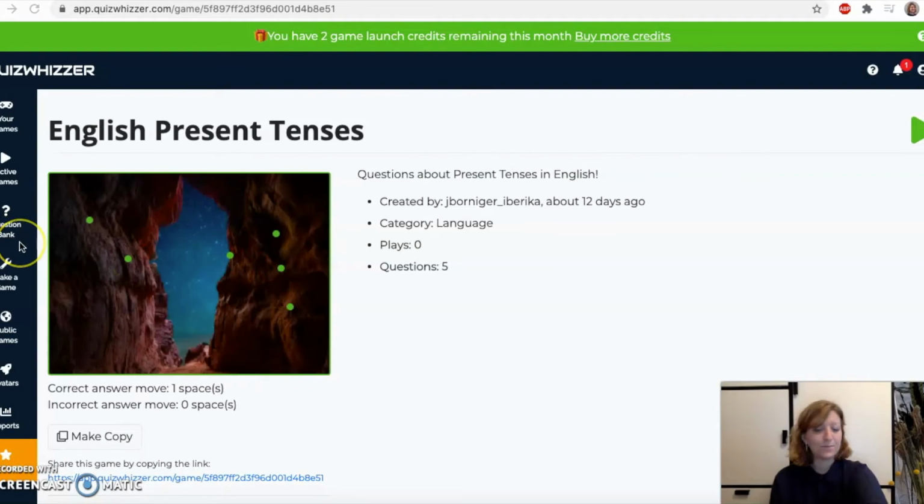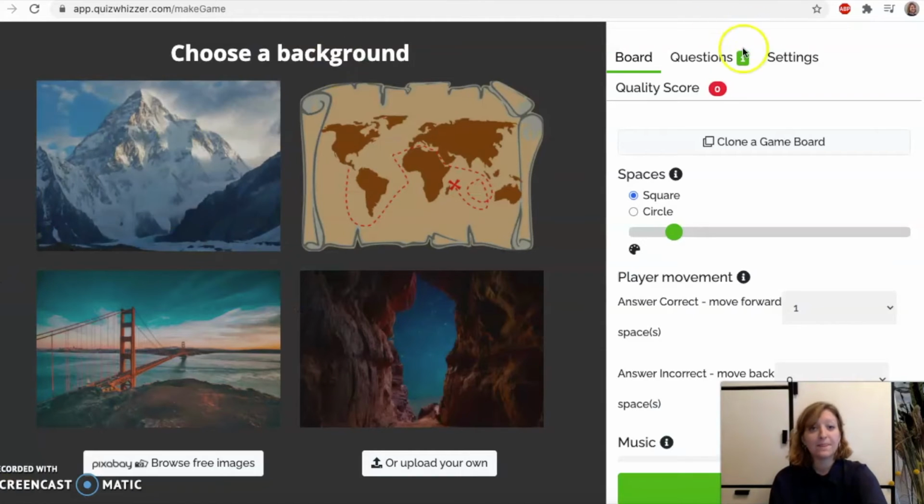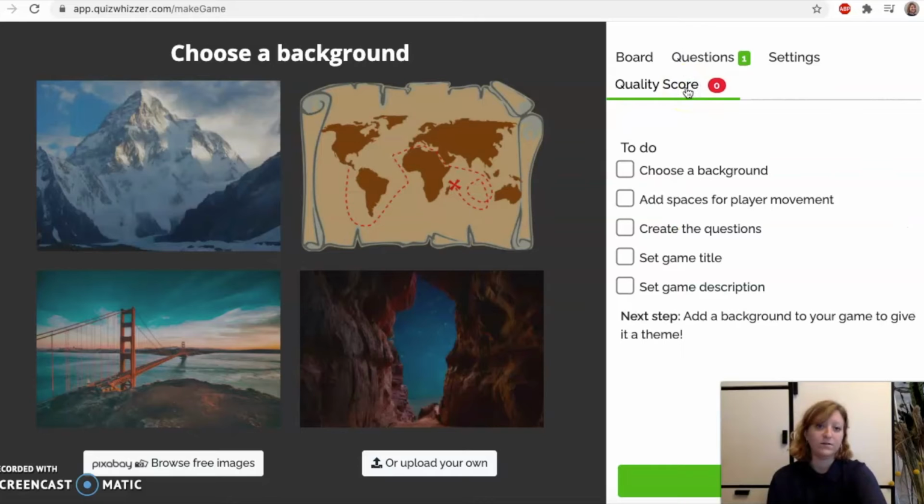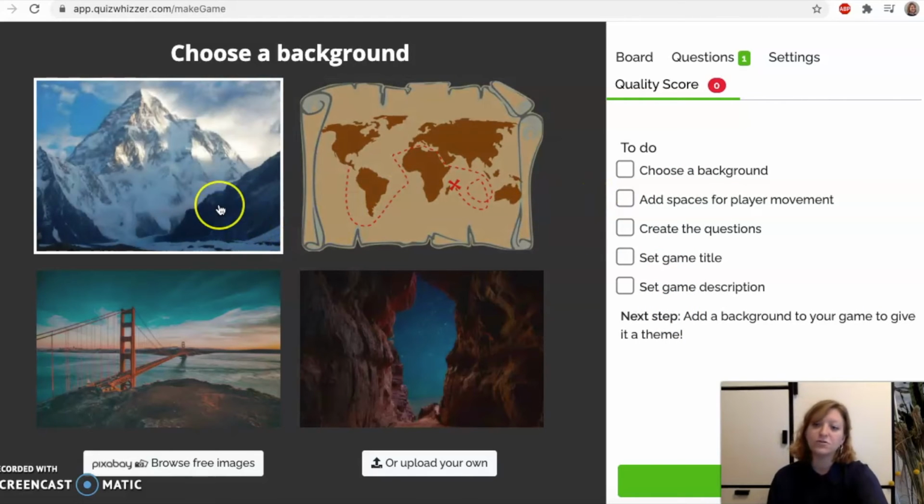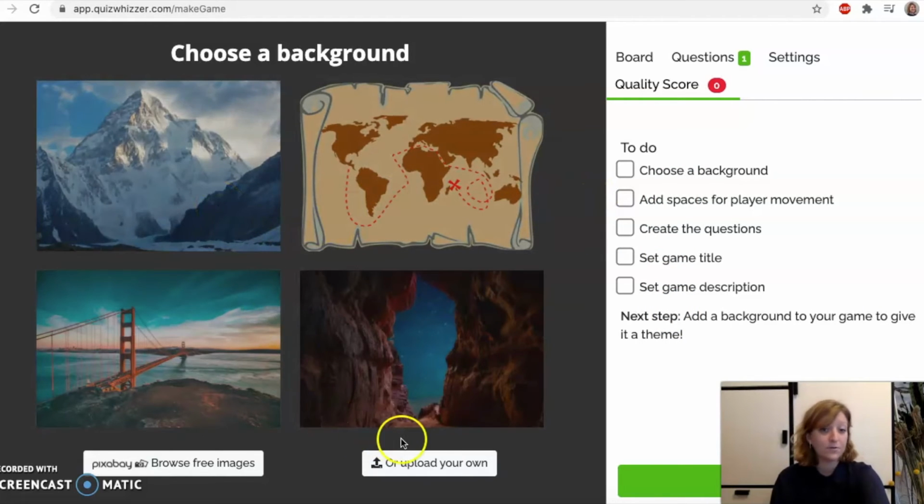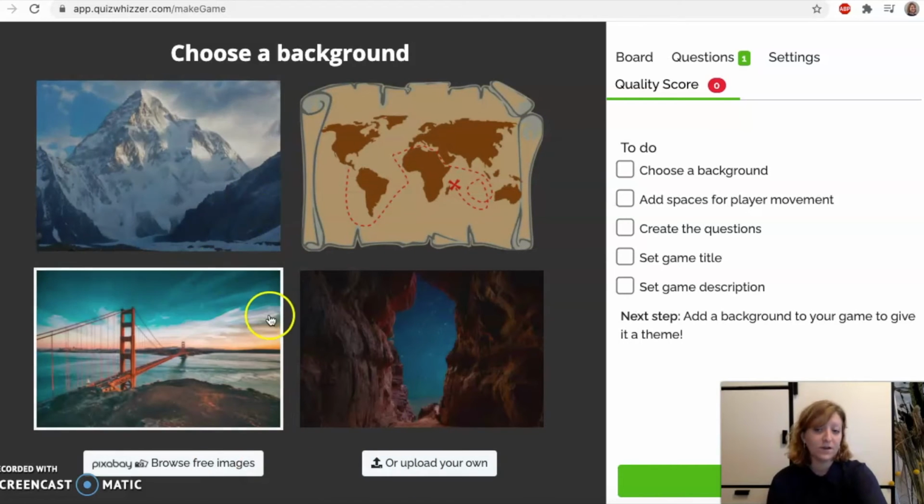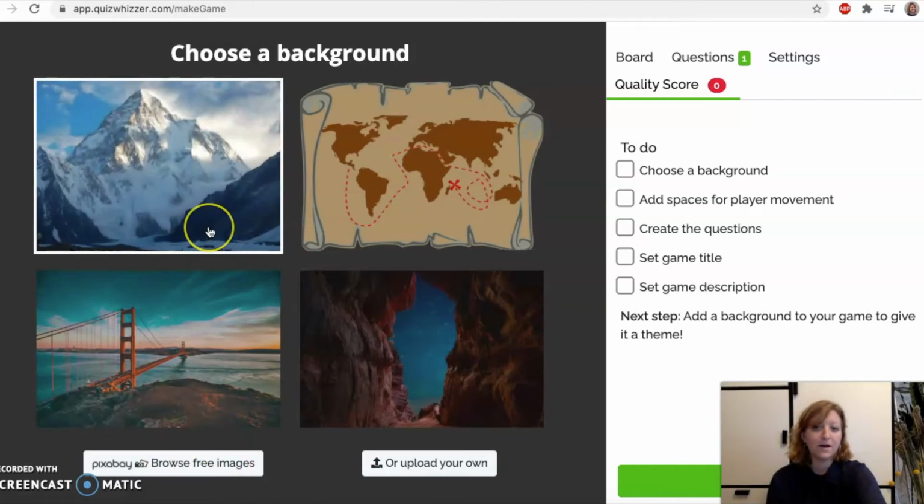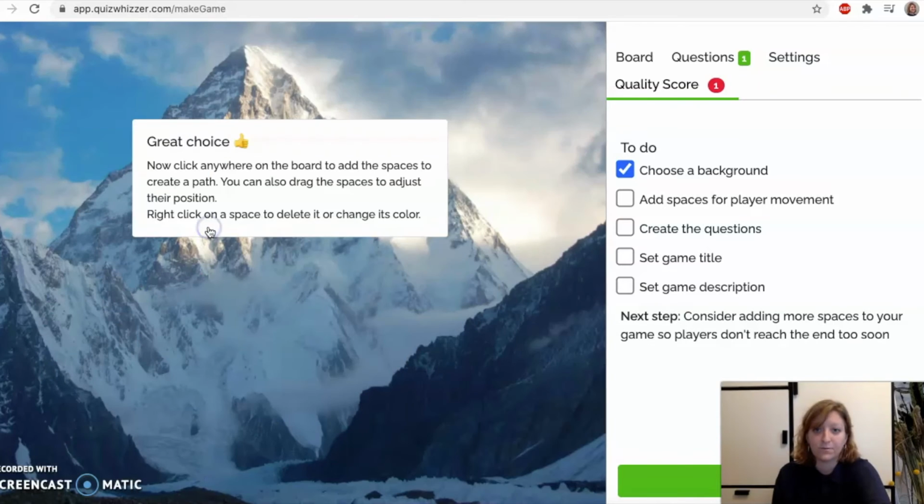So to get started making your own game, you click on the left-hand side, Make a Game. Then you have some different steps. The app really clearly shows you how to follow. The quality score here, you have the different steps laid out so you know what to do to complete your quiz and make it ready for your students. So first and foremost, you choose a background. You can either upload your own background or use one of theirs from Pixabay. I'm just going to use this first one here for the purpose.